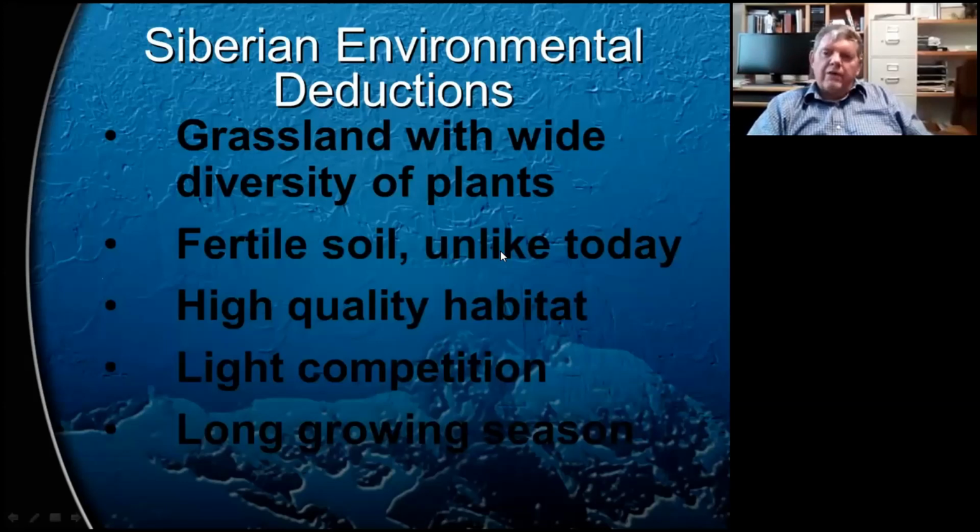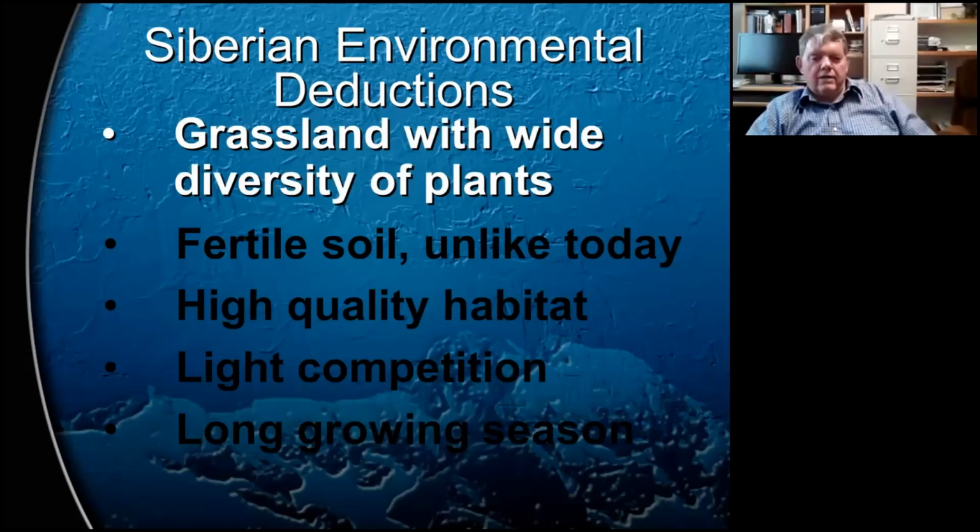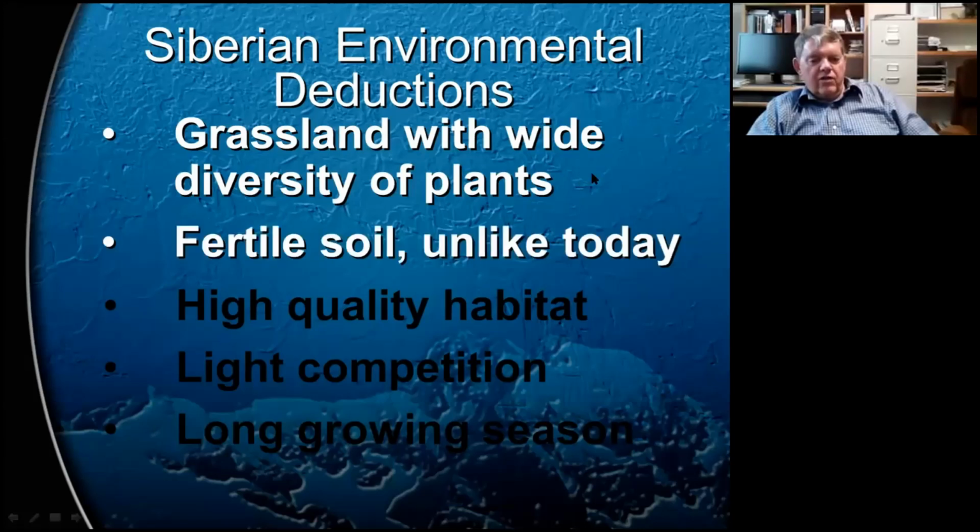And what does this say about the environment of Siberia? It says it was a grassland. Since they ate grass, it was a grassland with a wide diversity of plants. When you have a wide diversity of animals with a wide diversity of needs, you have to have a wide diversity of plants. So that's one feature. To get a grassland like that, you need fertile soil, unlike the sterile bog soils that are there today.